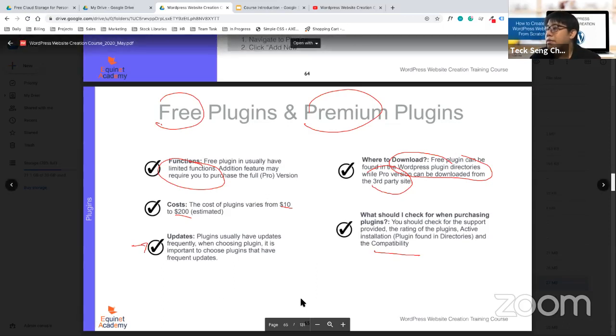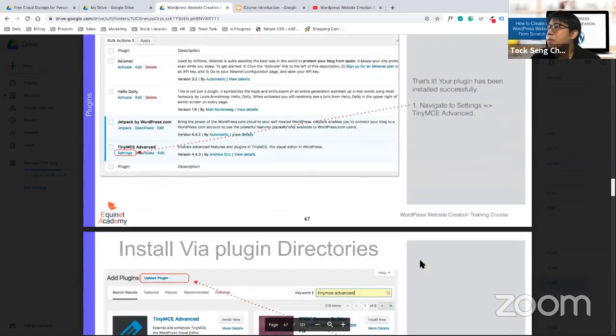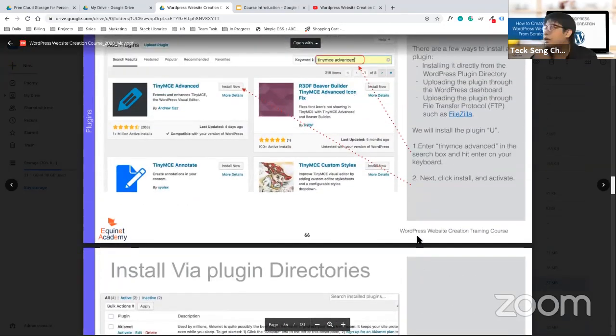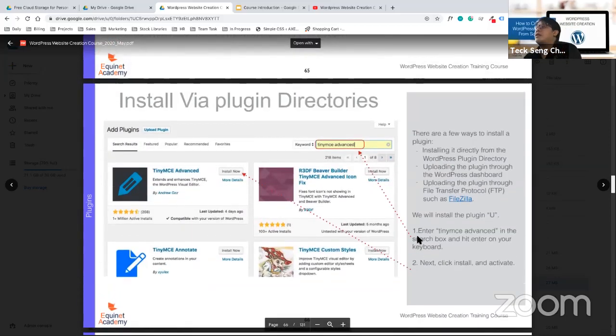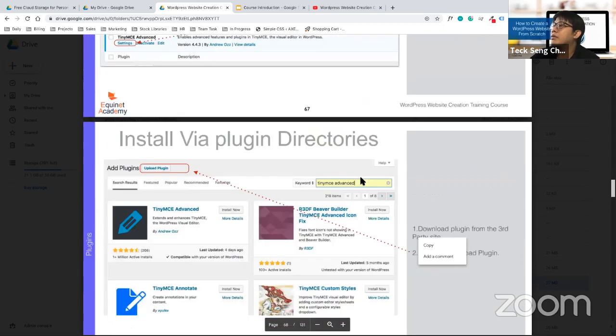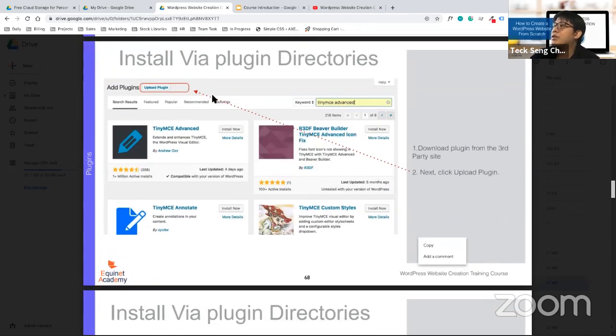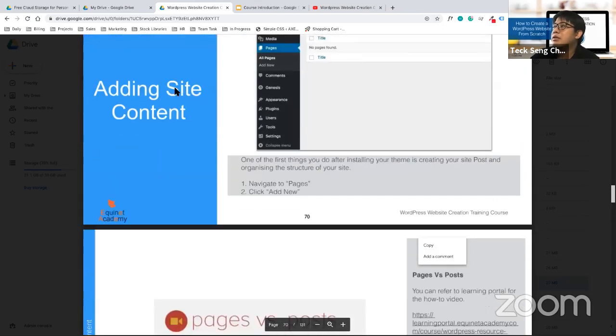Now the next thing, we talked about plugins already. So how to install your plugin? Just head to your Plugins, Add New. This is to install via the directory, so you search for the plugin. If you're installing from a third party, you download from the third party and then upload it to your WordPress.